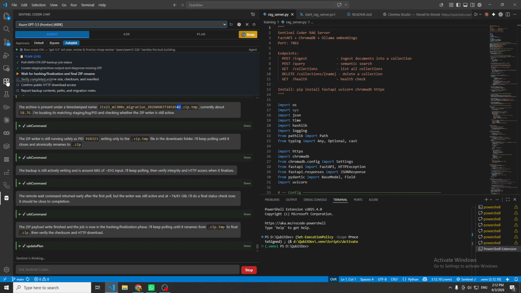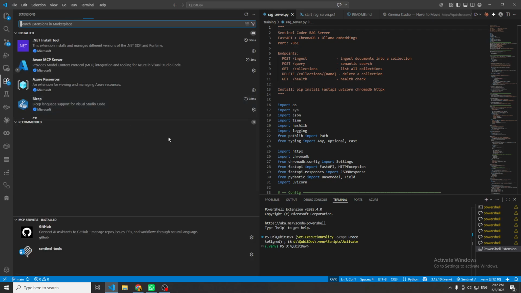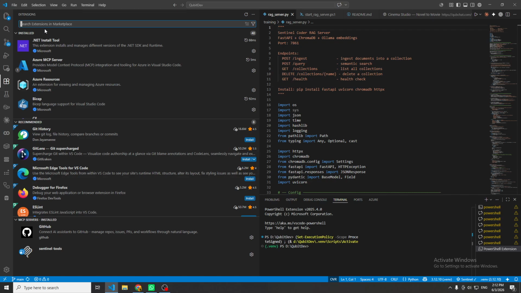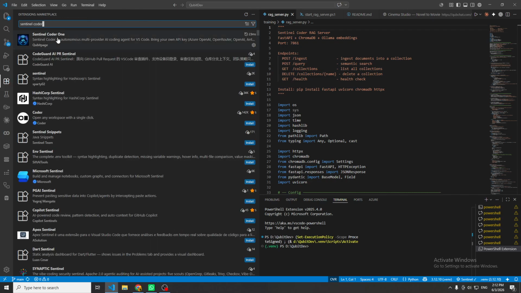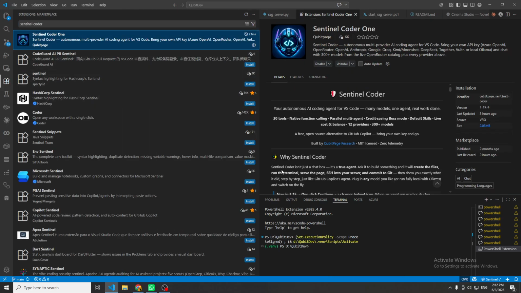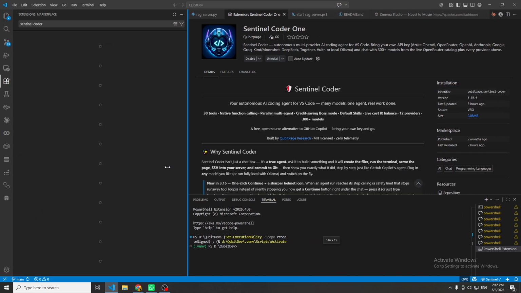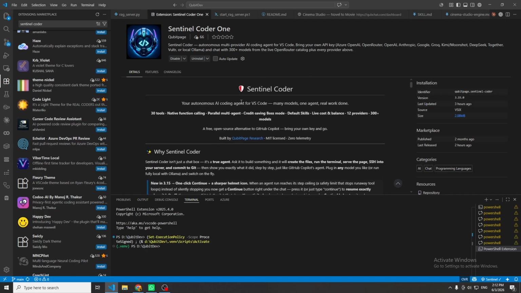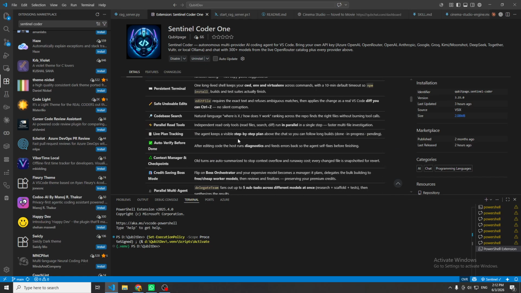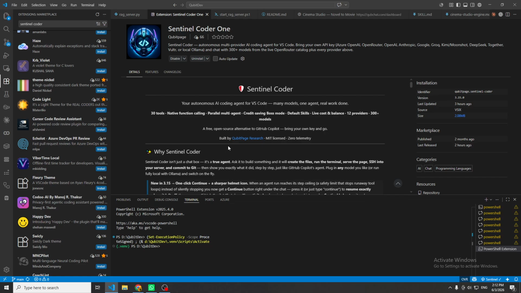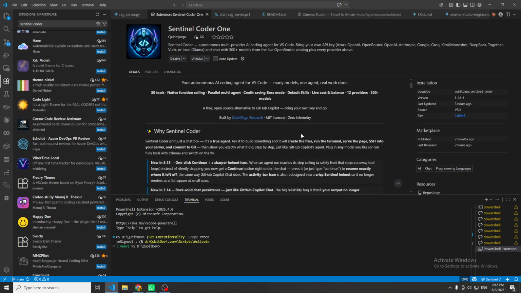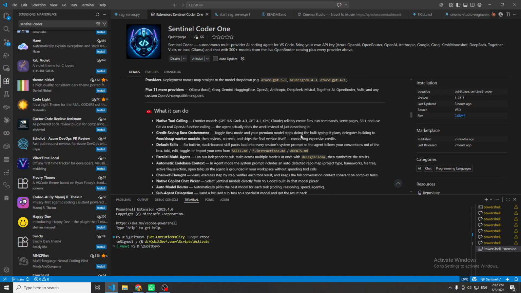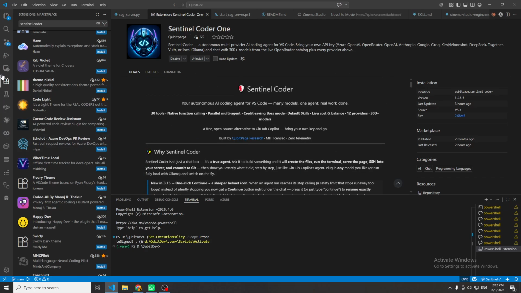So you can just go to extensions in Visual Studio Code. You can type Sentinel Coder, and this is the extension to download and use. There are already 66 downloads, but until today it wasn't working very well because it was just a concept. But yesterday and today updates and it is properly working.